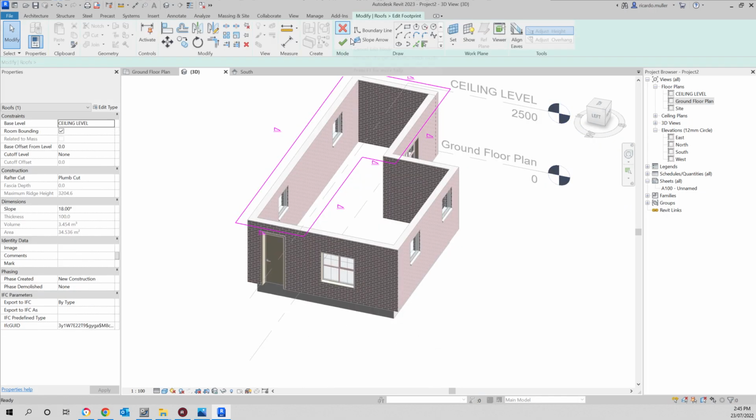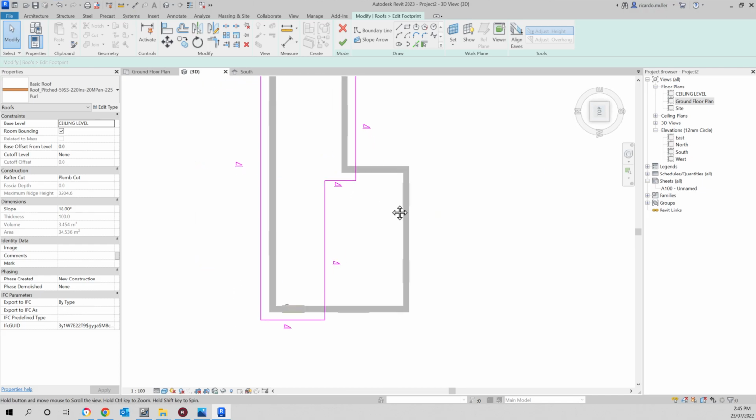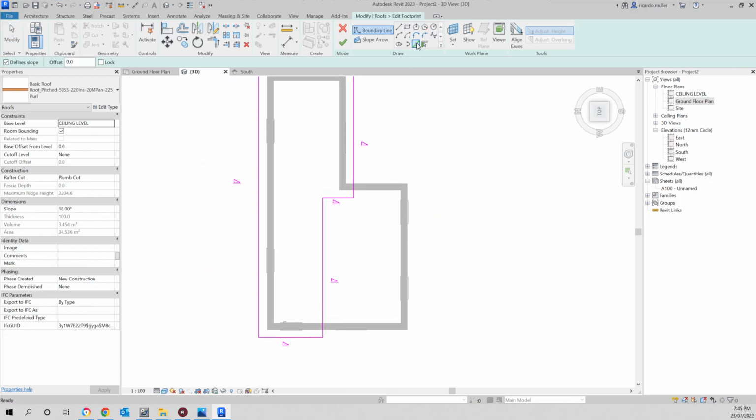I can edit the footprint as well. And I can go to my top view like so, and click on this pick lines, set offset to 300. And then here, I'll just do that. And here.